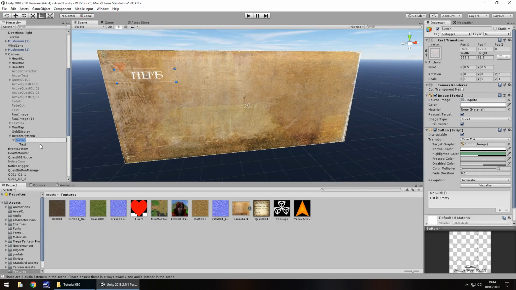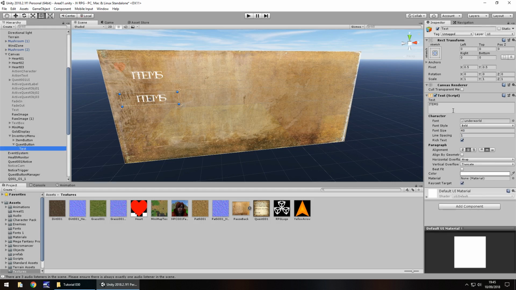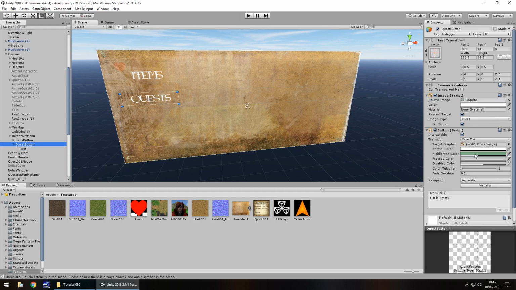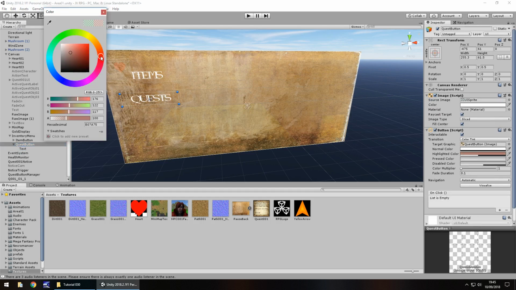So let's change this now to say item button. And then we can duplicate. Hold Control, press D, bring it down to about there. And this is going to be, what do I say, quest. So quest button. And change this to say quests. And let's change the highlighted color to a red kind of color. Or should I have it blue? Let's have it blue. Let's have the stats as red.